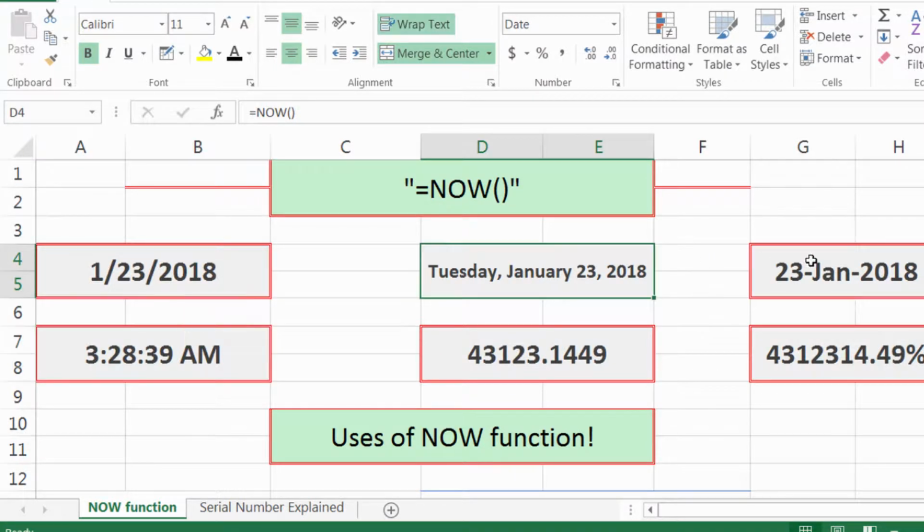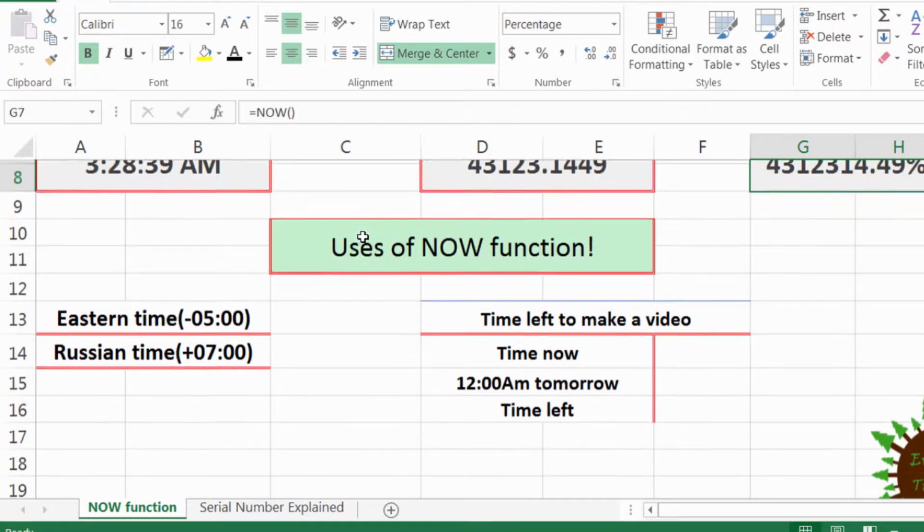It can return to me a long date, a date with a spelled out month. It can return to me the serial number of the date plus the fractional part of the day, and I can format it as whatever else I want, say a percent, which doesn't really make sense. But anyways, moving on, uses of the NOW function.